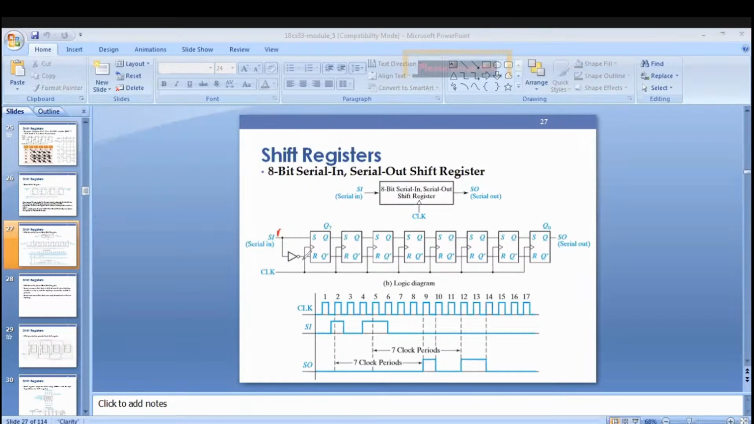What is the complement of 1? The complement of 1 is 0, correct? Then set is 1 and reset is 0. What are Q and Q bar? See here, clock is also 1.